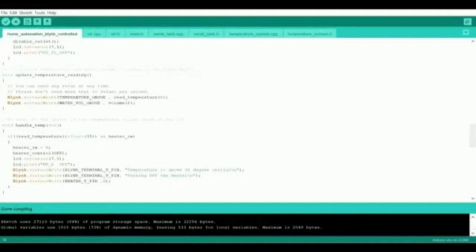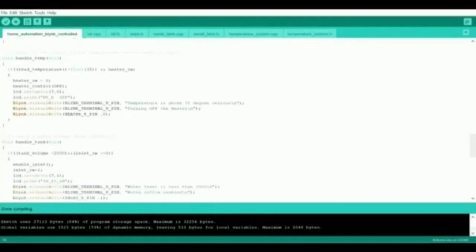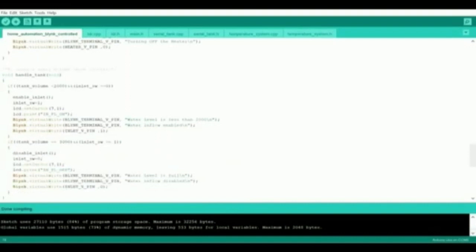The app senses the temperature and shows it as the temperature changes. Even the water level is displayed on the mobile app. When the temperature exceeds 35 degrees, the heater will turn off and it will be displayed on the LCD screen. And when the water level is less than 2000, the inlet valve is on and the inlet valve position will be displayed on the LCD screen.